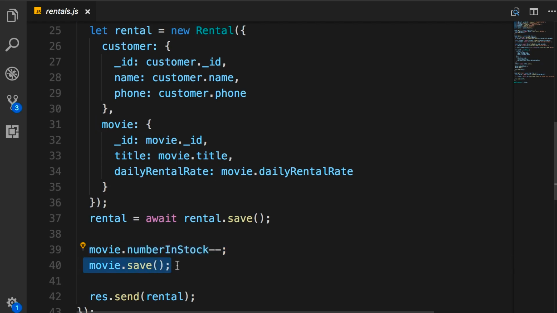Now here we have a problem. We have 2 separate operations. It is possible that after we save this rental, something goes wrong. Maybe our server crashes or connection to MongoDB drops. So perhaps this second operation will not complete. That's where we need a transaction.